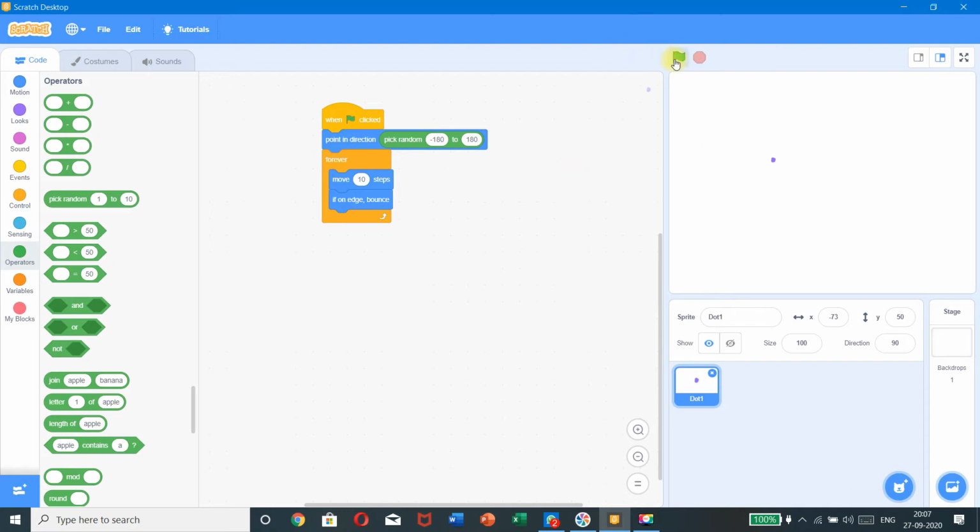Okay, let me stop it, and now again let me run it. Now you see the dot is moving in different directions. Earlier it was moving in a single direction, right now it's moving in all different directions, that is a 360 view. That's why I have given minus 180 to plus 180, so overall 360 directions. Now the dot is moving in all directions on the screen.